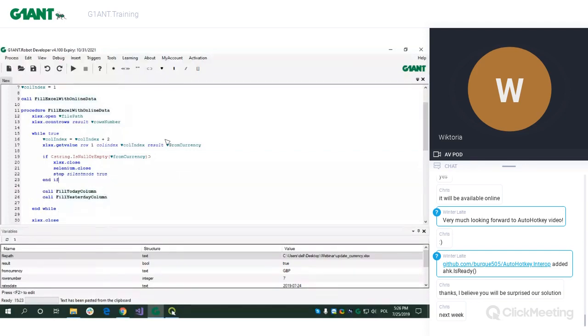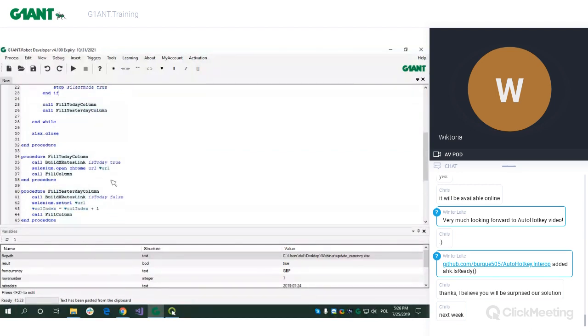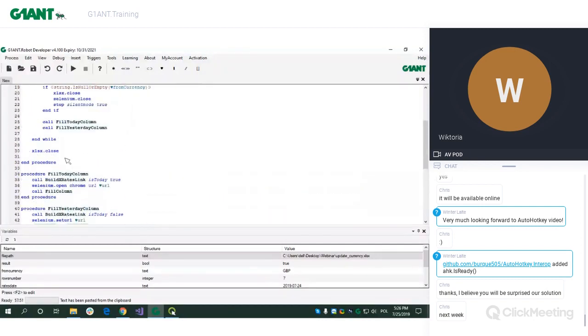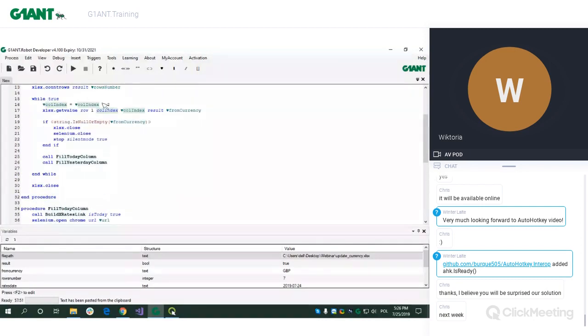And if so, if this from currency, if there aren't any other columns, we want to stop the script. Okay, I think this is everything. Call index is correct, and the while is also correct. Okay, so let's just press F9 and see if everything's right. I think it should be everything about this web automation.